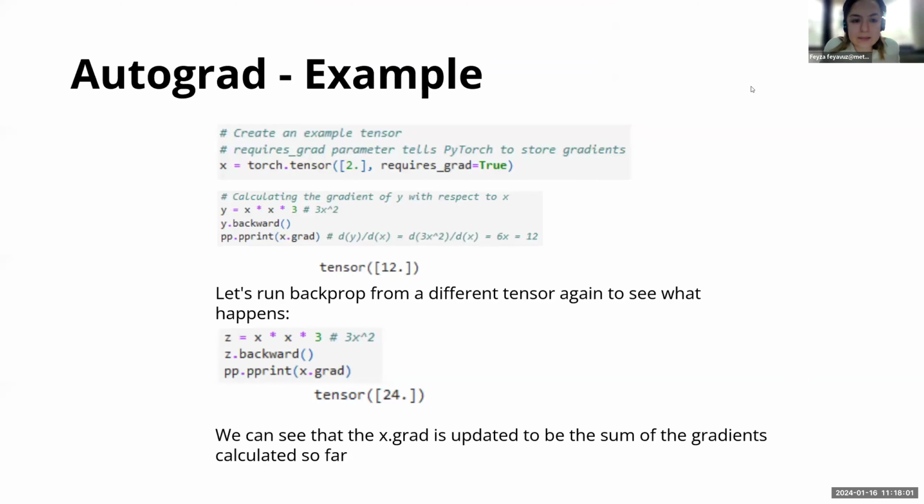Let's say we only have a one-valued tensor called x, and we define its requires_grad parameter as True to tell PyTorch to store its gradients. So if we define a function called y, which is actually 3 times 2 to the power of x, and we call backward on y, and when we take the derivative of y with respect to x, which is actually 6 times x, we see that x.grad, the grad attribute of the x tensor, will be 12.